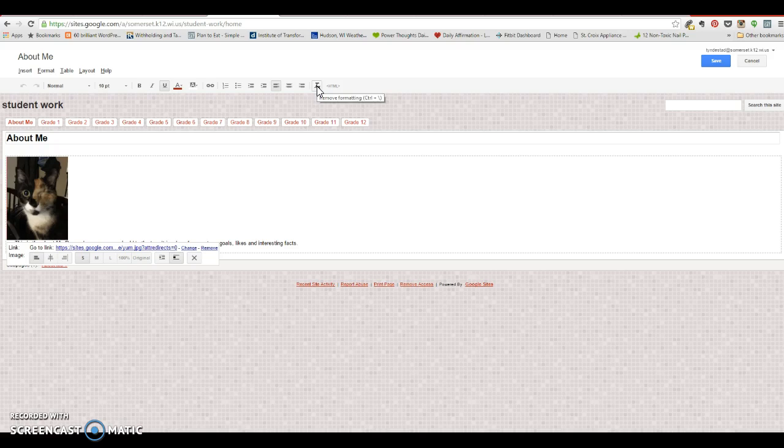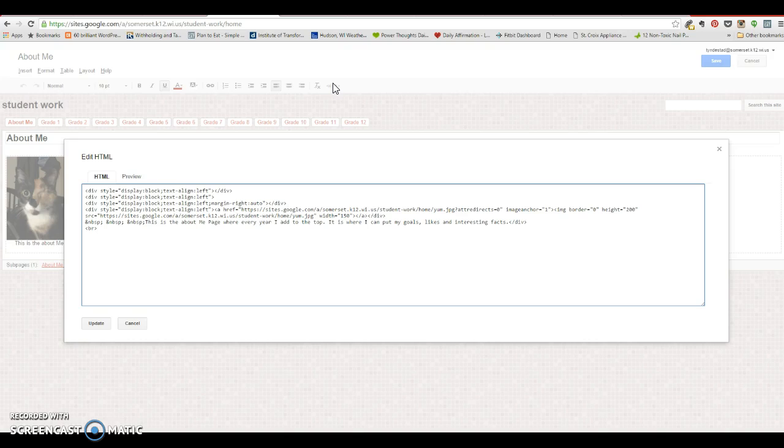So if I had a bunch of things set up and I really didn't like it, I could just highlight and hit this and it would remove all the formatting. If I wanted to embed something specifically with code, if I knew HTML or wanted to add a like button for Facebook or something like that, I could click on this and it opens up the actual code and I could add code to it. Maybe some of your more savvy kids are going to know how to do that. But chances are you won't have too many students using that.